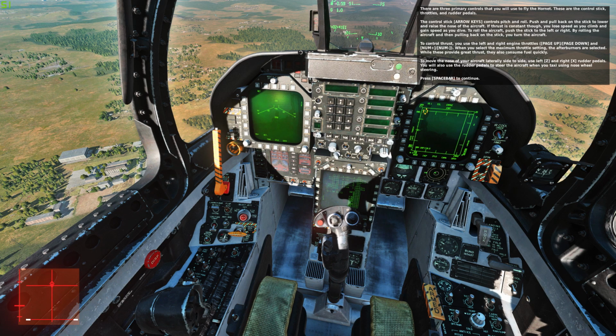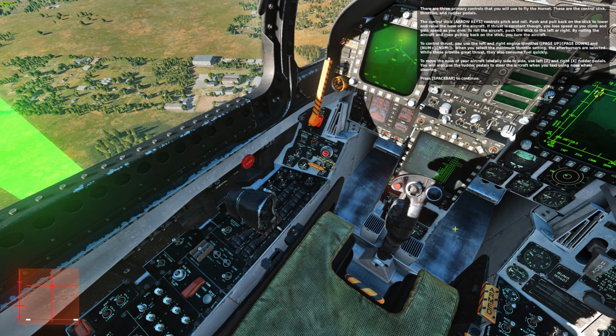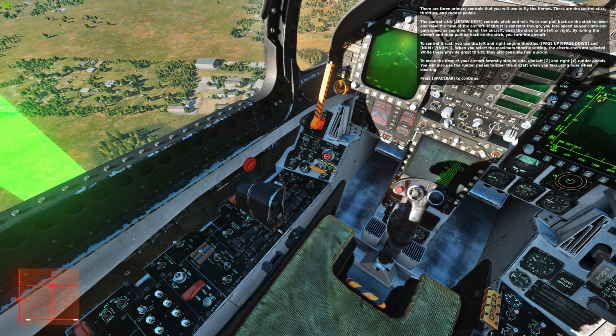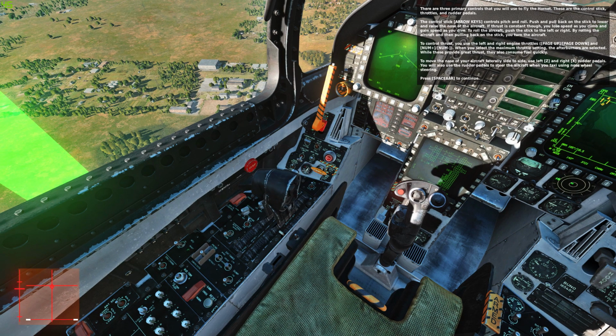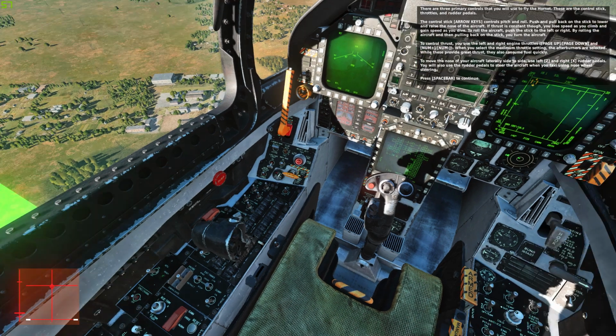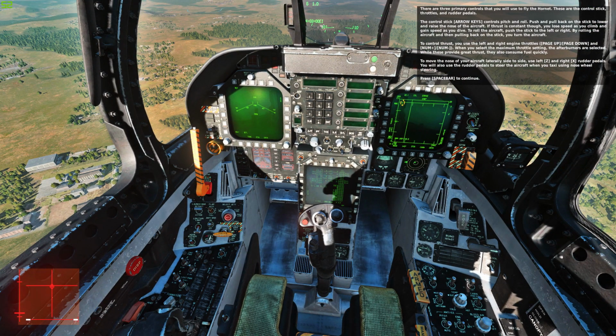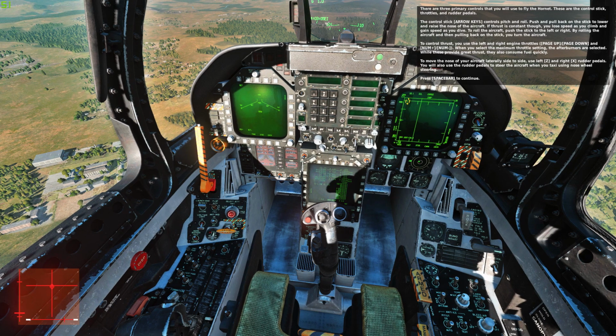To control thrust, you use the left and right engine throttles. When you select the maximum throttle setting, the afterburners are selected. While these provide great thrust, they also consume fuel quickly. To move the nose of your aircraft laterally side to side, use left and right rudder pedals. You will also use the rudder pedals to steer the aircraft when you taxi using nose wheel steering. Press spacebar to continue.